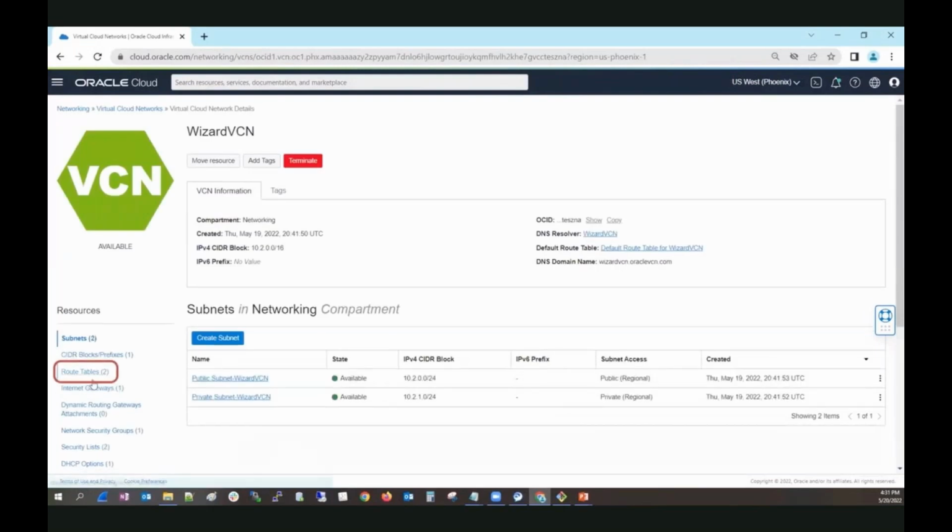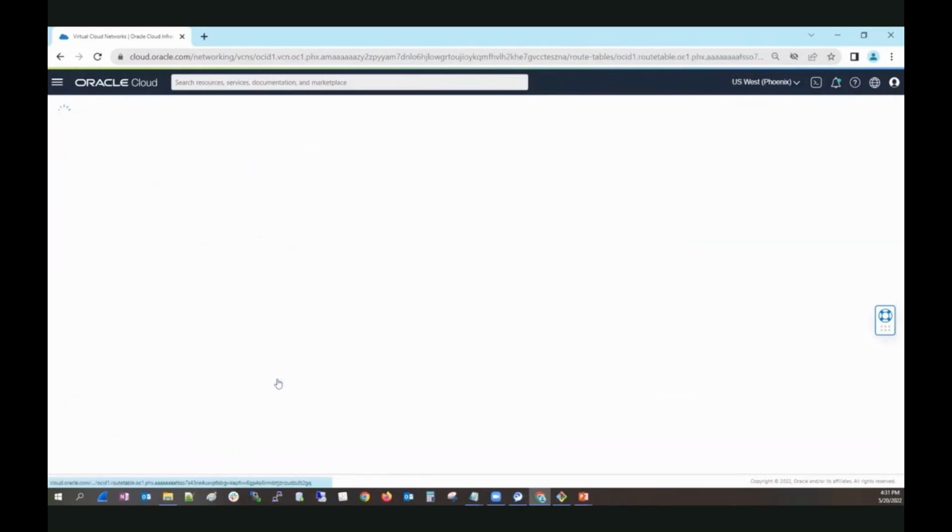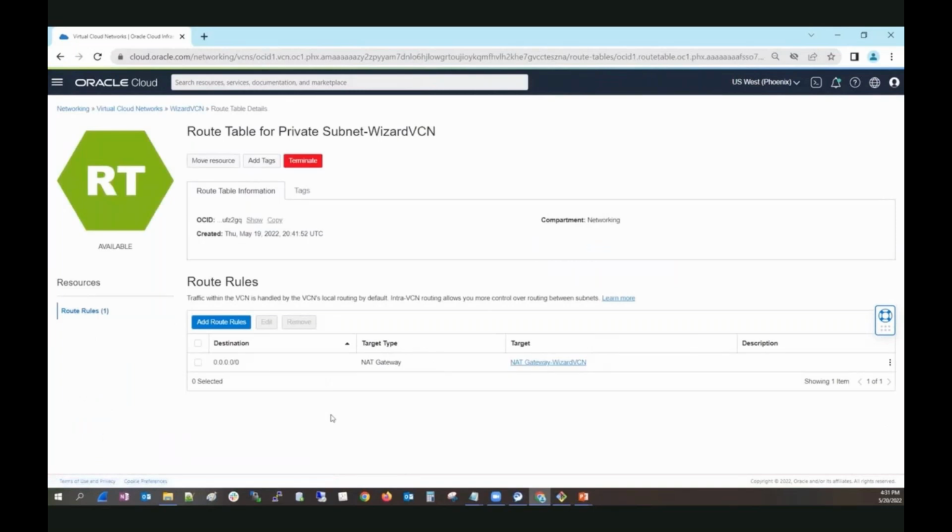And if I go to the route tables, the compute instance that I'm going to be utilizing resides in this private subnet. And this is it. As you can see, I have access to the NAT gateway. I still don't have access to the service gateway yet. I want to prove a point. That's why I don't have that access.